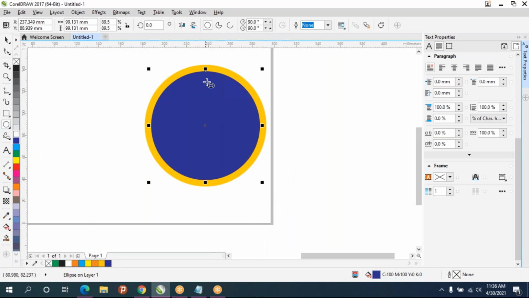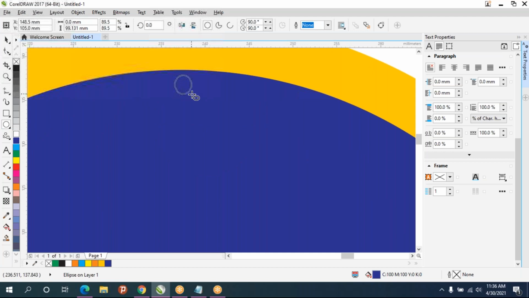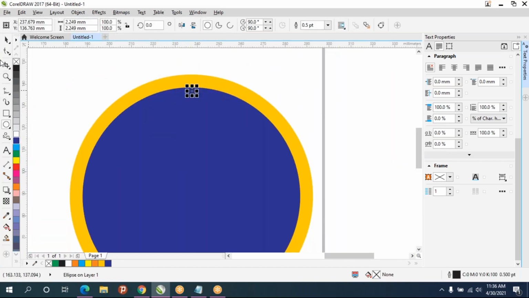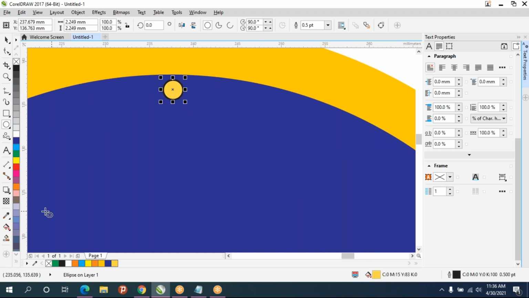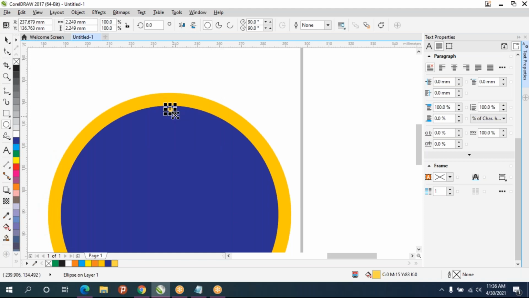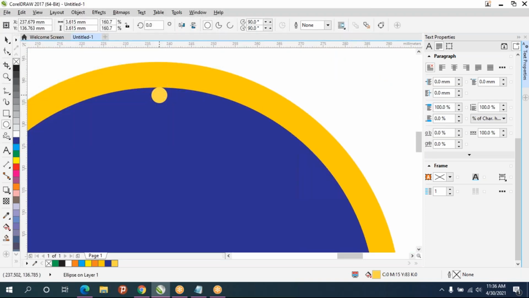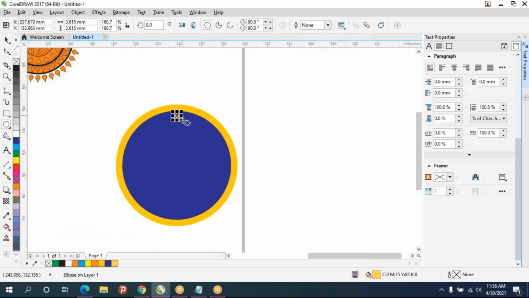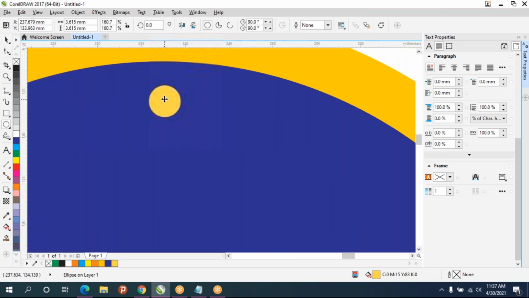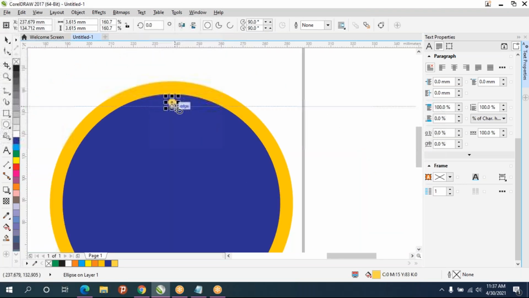Then I'll take one small circle and draw it over here. By holding control key, you can draw, shift key and control key. Shift key is to adjust evenly both the sides. And remove the outline. If you want, make it a little bit bigger and move it.